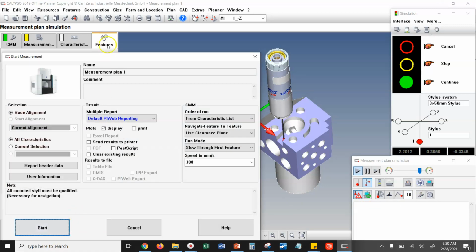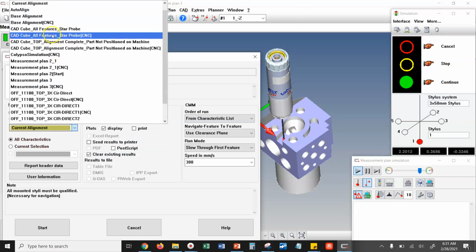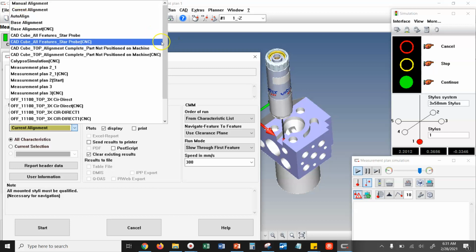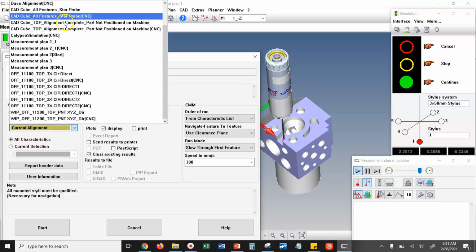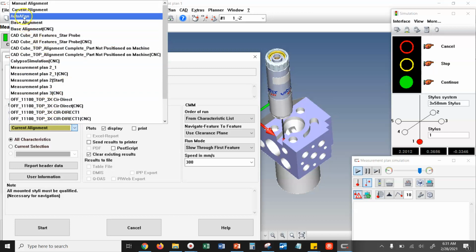All right, so we'll come over to our Features tab, we'll hit Run. We want to do Clear Existing Results, Default PyWeb Reporting. We want to hit the pull down, and you see if we name our alignment Auto Align or Automatic Alignment or Base Alignment or whatever you want to call it, it will continually overwrite it in your system, and that will prevent you from having all of these alignments that every alignment you've ever written just simply will not be added to the list. So that's something I like to do. That is why I named my base alignment initially Auto Align.